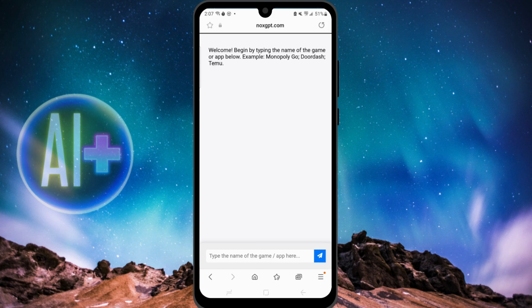And whether you're on an iPhone or an Android, it doesn't matter. It works for both. Right now I'm on an Android, but if you're on an iPhone, just follow the steps exactly the same. It doesn't matter.